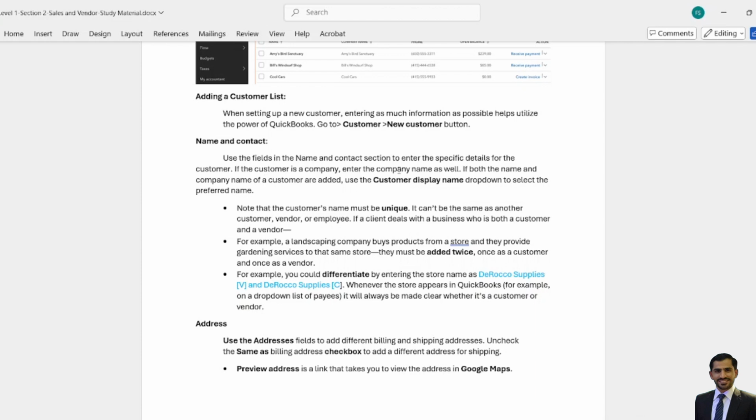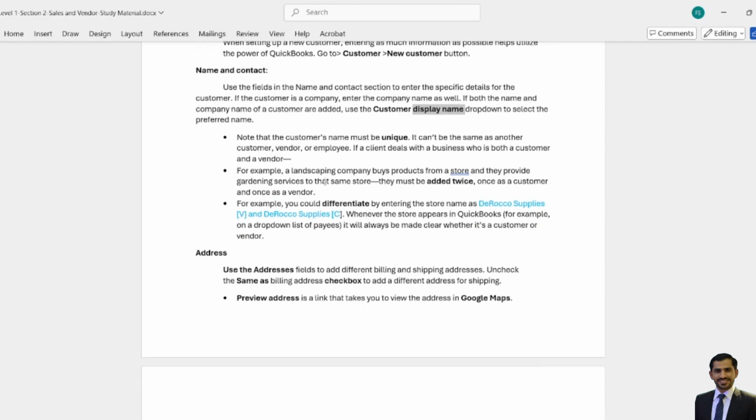In the name and contact section, enter specific detail for the customer. If the customer is a company, enter the company name, and both the name and the company of the customer are added. Use the customer display name drop-down to select the preferred name. It depends on your choice which name you want to display on your invoices. For example, this is the Nestle company and their brand name is like Tetra Pak. So if you want to bill Tetra Pak, then you will select that as the display name.